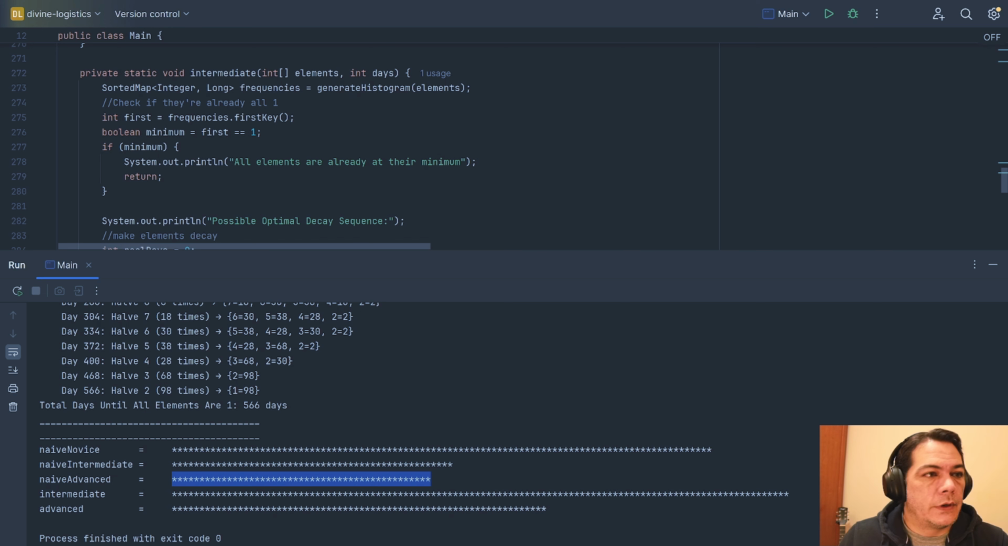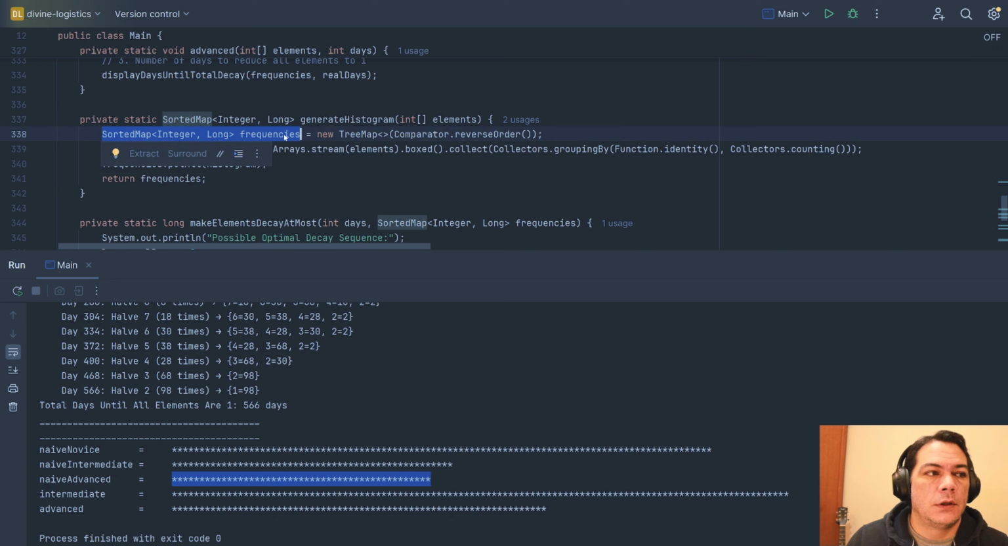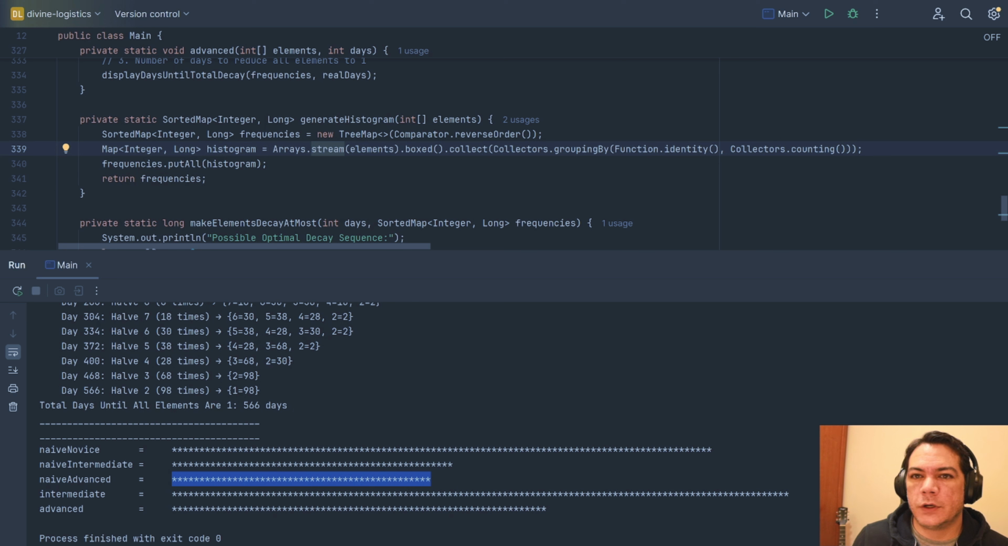To generate that histogram, I'm going to use a sorted map because I want to have the weights sorted. You could make this histogram without using a sorted map, just a regular map, but the weights in the inventory are not going to be sorted. So the buckets are going to be sorted. We use the same comparator as for the priority queue.